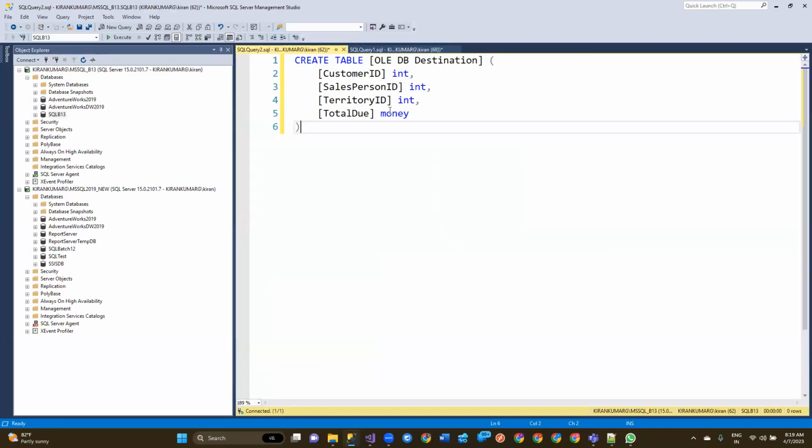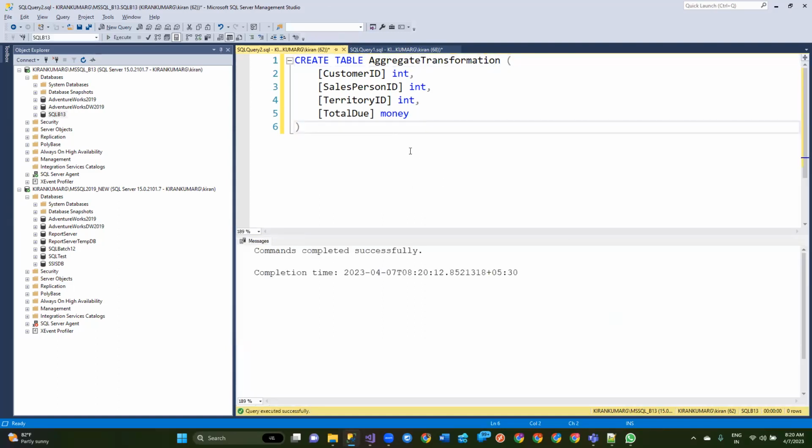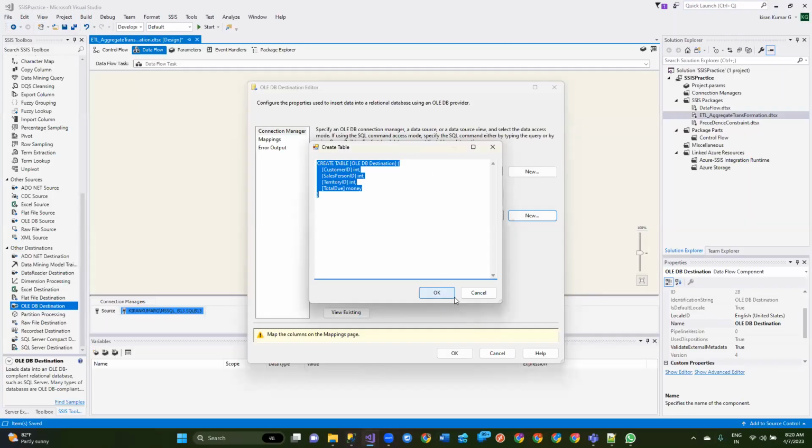But all are with the respective data types. If you want to change the data type, then you can change it. Or else if you want to keep the same, you can keep it. So my table got created with this name. So now I can select the table here.